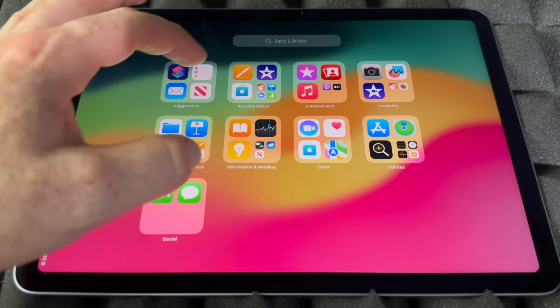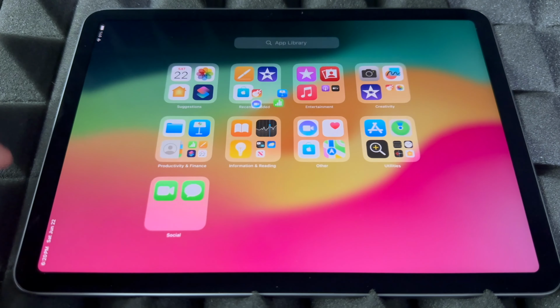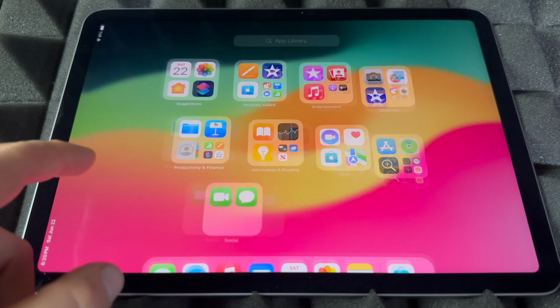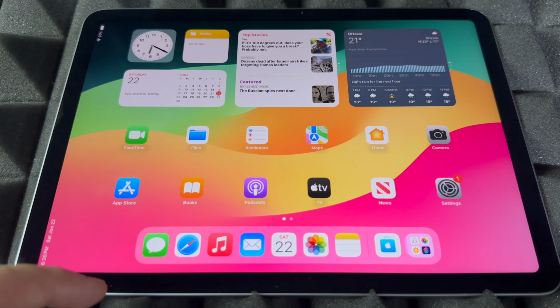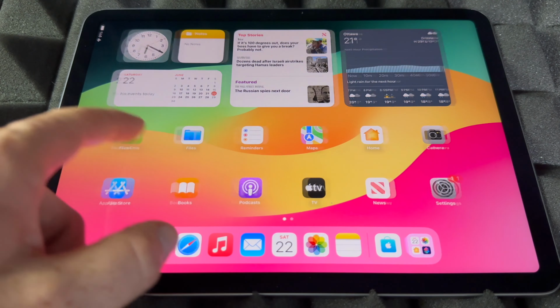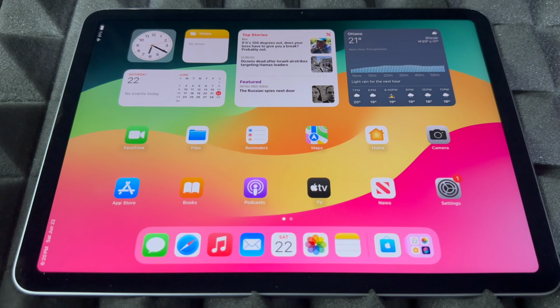I just keep tapping on the wrong stuff. I want to show you everything. So let me just show you throughout all the screens. And there you go. That's it. So it comes pre-installed like this.